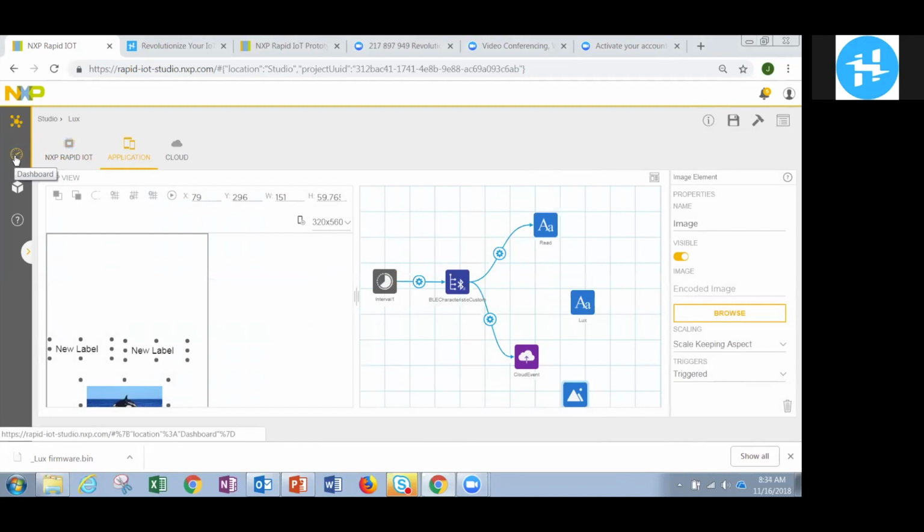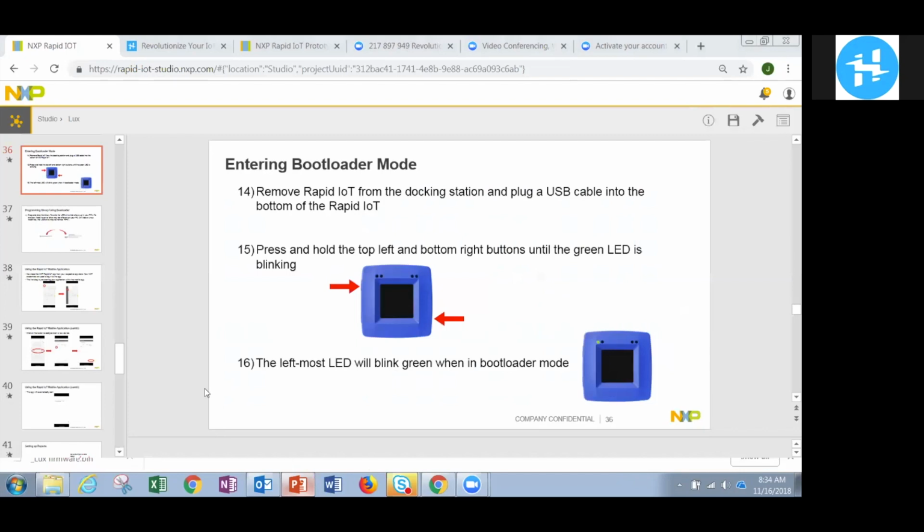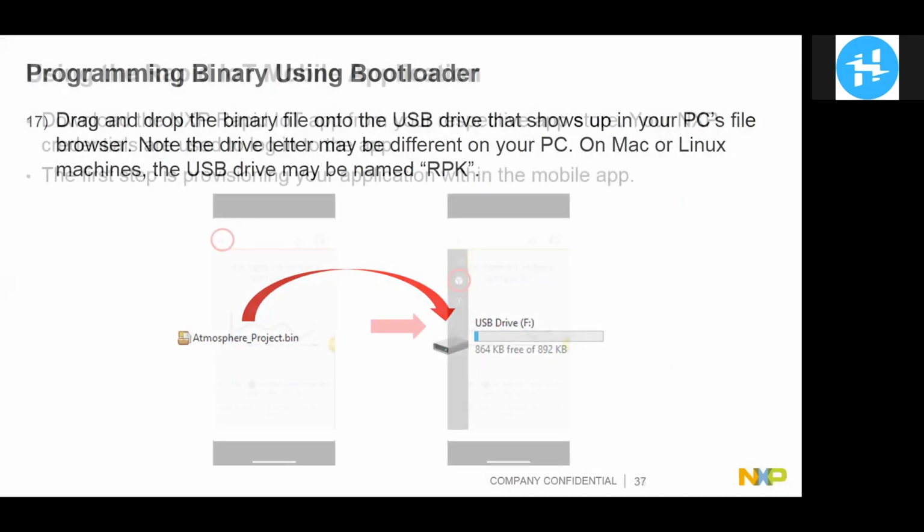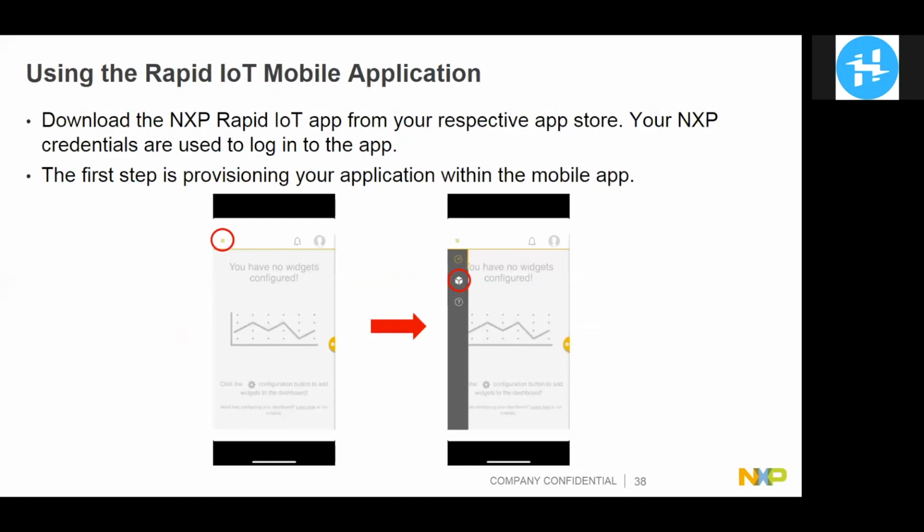So before I do that, I have to provision the Rapid IoT onto my phone. Now, I don't have a camera on, so I'm going to again switch back to the slides and show you how we do that. So when we went through the USB drive step, the next step after that, which I'm going to do on my phone, you don't see it, but it's very simple. The first thing to do is you download the Rapid IoT app from your respective app store, whether it's the Google Store or the iStore.